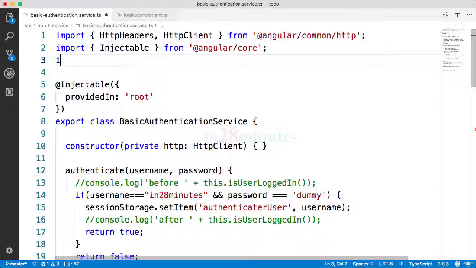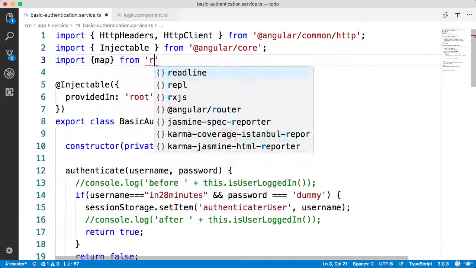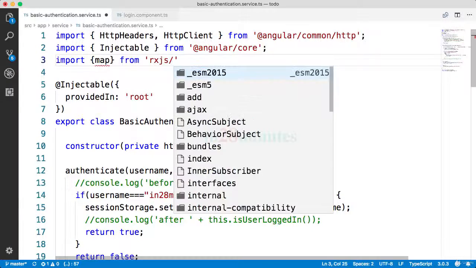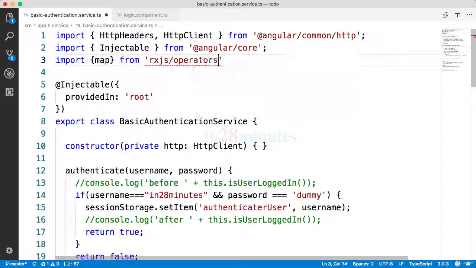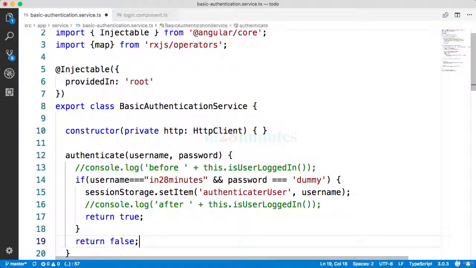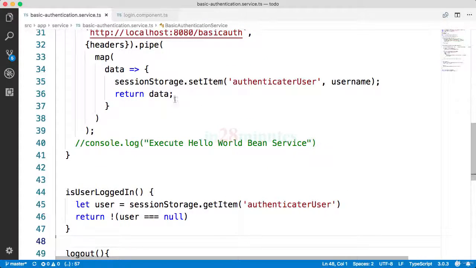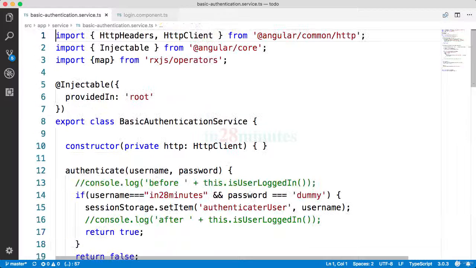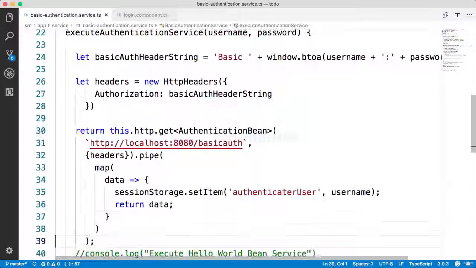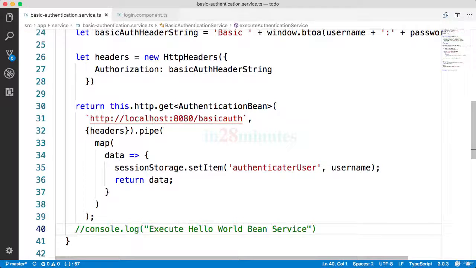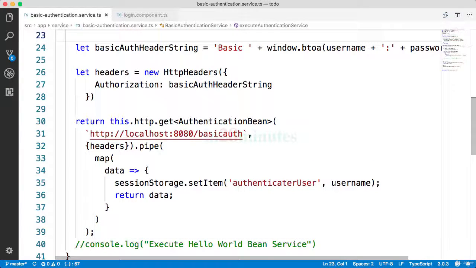Now let's import the map function. So import map from rxjs/operators and semicolon. Cool. Now the code compiles. Now everybody is happy. So we have the basic authentication stuff almost ready. There is a lot of coding that we have done. I would recommend you check the code once before we start executing it.